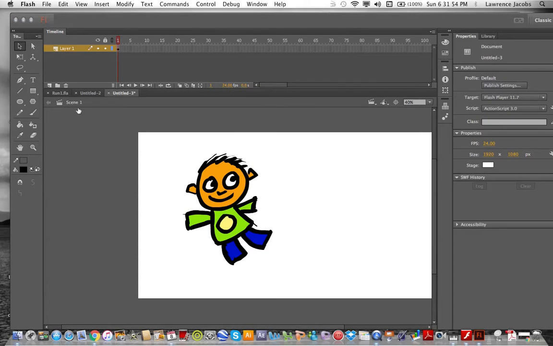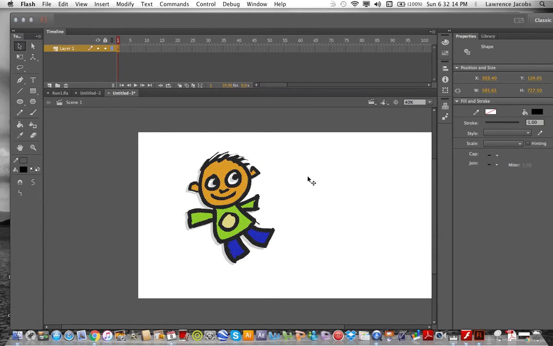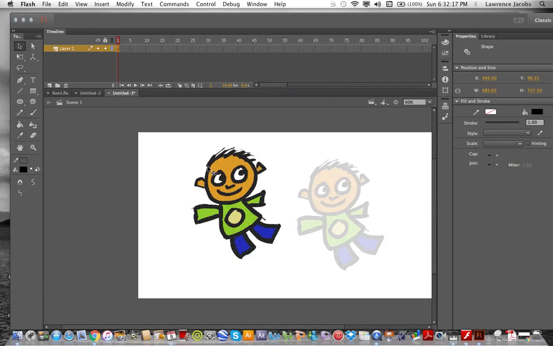Press L, or you can go up to here, the lasso tool. Lasso? Is it lasso or lasso? Depends where you come from. So you can press L or just click on the lasso tool and circle this, and everything is selected. Go back to your selection tool, and then you can move this guy around like that.